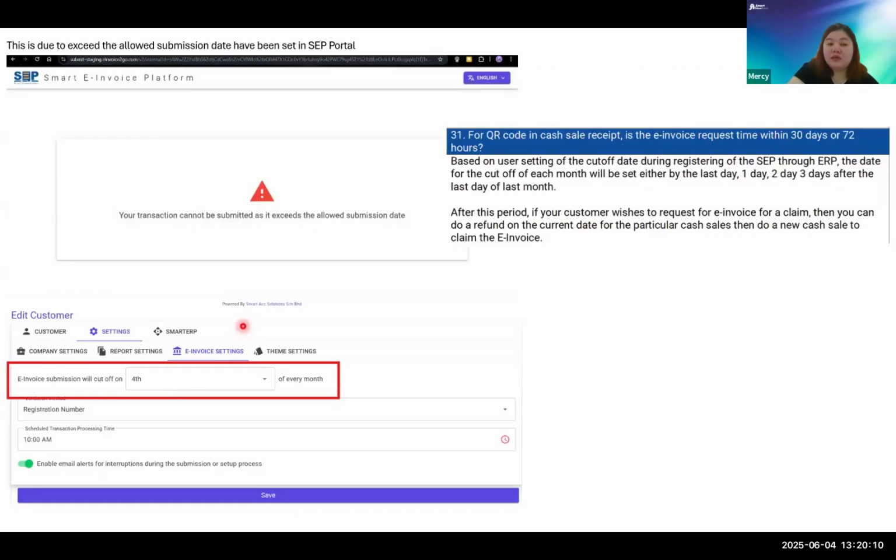Then this is for the e-invoice, that means the QR one. And for the QR one, if let's say you are facing this issue, you just let the customer, because we have the option to control how long this QR can last. For the QR in the cashier receipt, the invoice request begins 30 days or 7 days based on the user setting cut-off date. We have set the cut-off date, for example, either by last day, first day, second day, or third day.